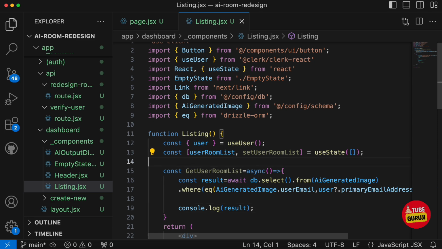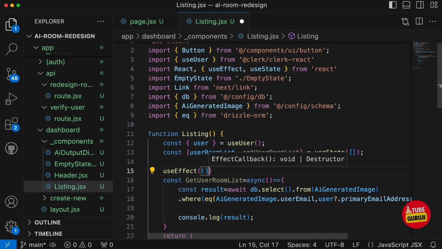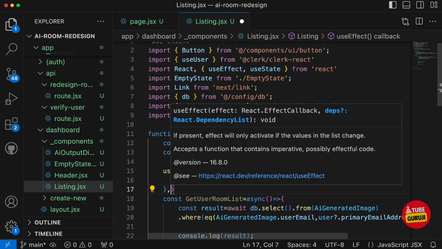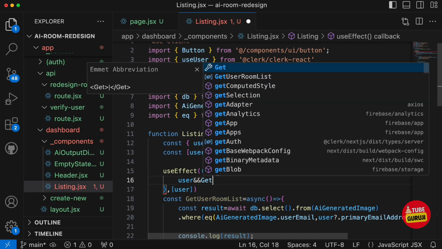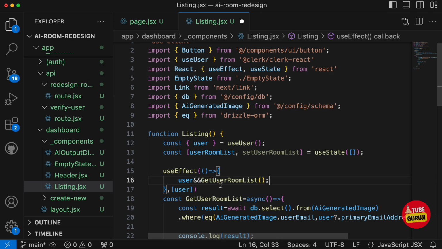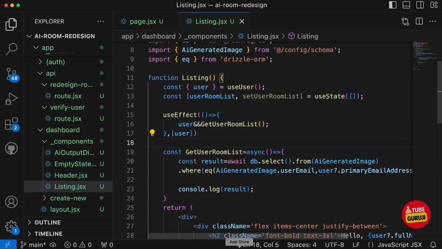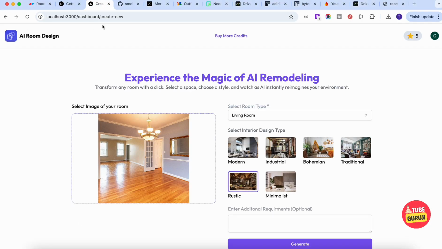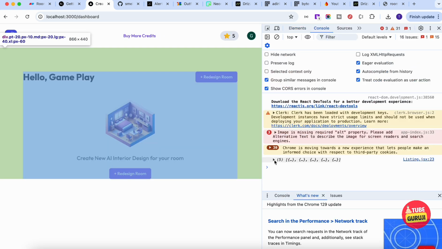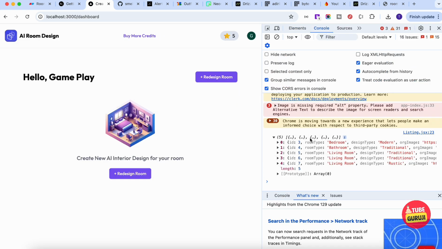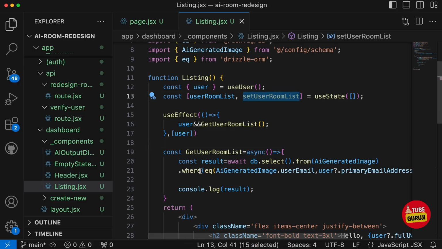Okay, now this particular method we need to call inside the useEffect whenever the user information is available, and save. Okay, perfect. Now let's do one thing, let's test this out first. Let's go over here and jump to the dashboard. Inside the inspect panel we are supposed to get the list of the user, and boom, if you see we got the 5 records. Perfect.